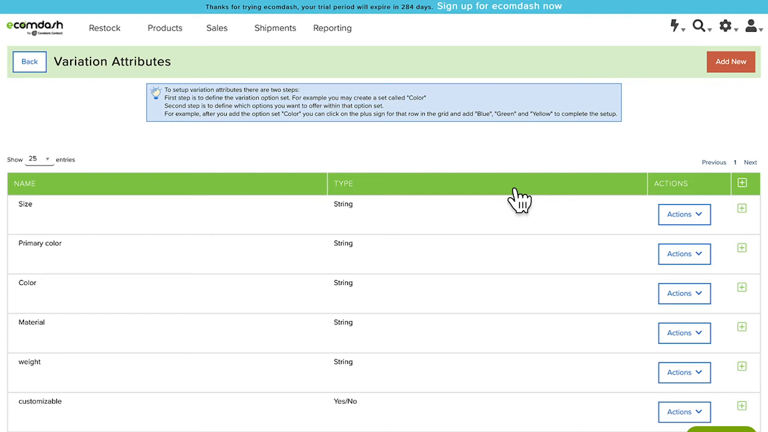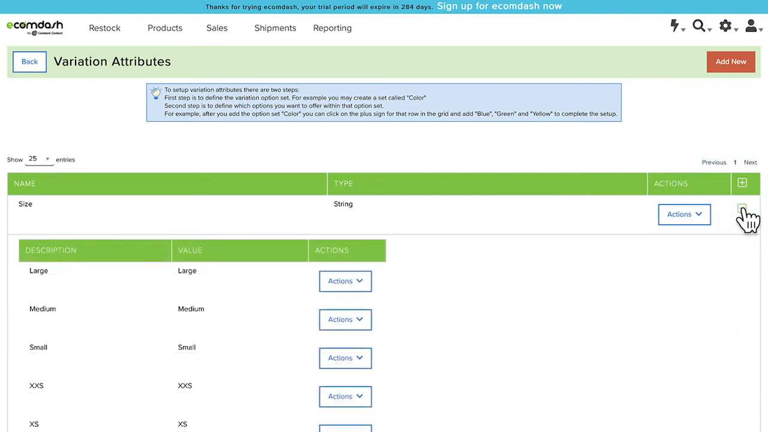Once the attribute has been created, click the plus sign to add values. For this example, the values would be small, medium, and large.